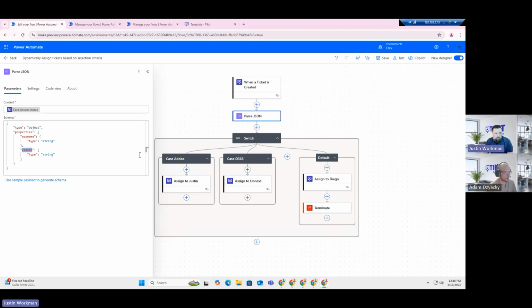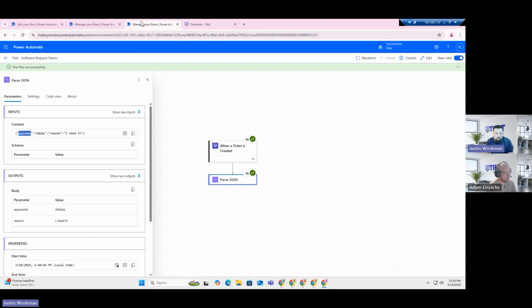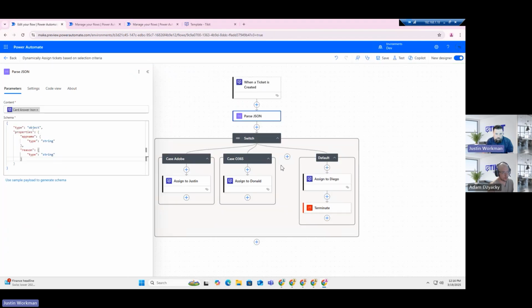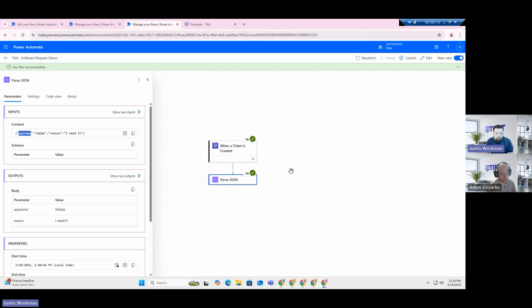Another thing I wanted to point out really quick is how do I generate a schema if I'm going to try to parse these card answers? The easiest way to do that is, like Adam mentioned a while ago, we iterate on our flows. If you look at this flow, this is the same flow that I'm working through here, but it's already run, and this parse JSON is actually set to an empty object, which in JSON is just a pair of curly braces, left and right, open and closed.